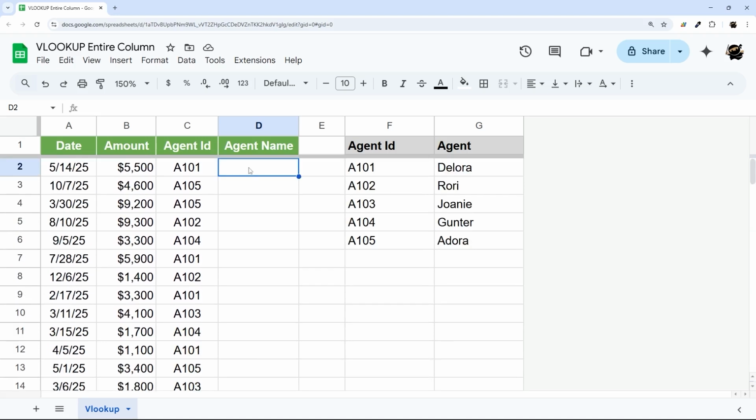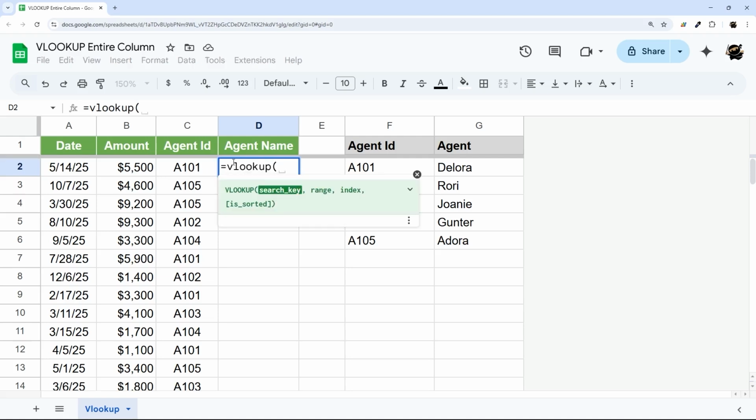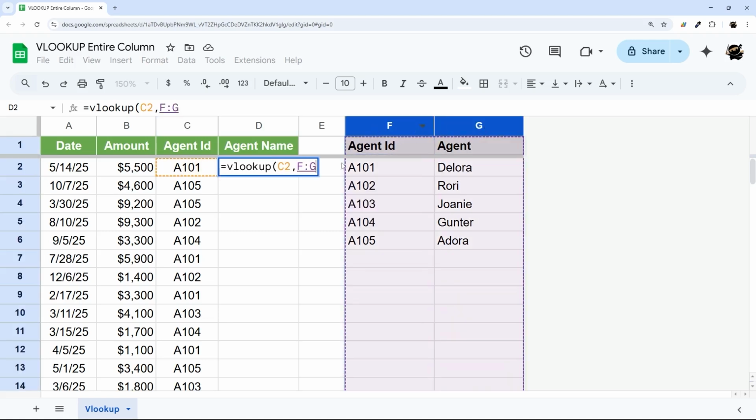Let's go ahead and look real quick at what the VLOOKUP for this would be. So equals VLOOKUP. If we check on this formula help, you can see the first thing is that search key. That was what we're searching for, so in this case, the agent ID, comma, then the range where we're looking. We can just select FNG in this case.